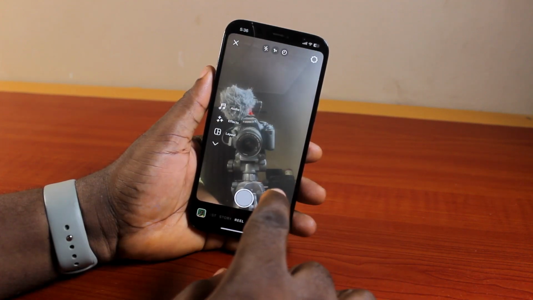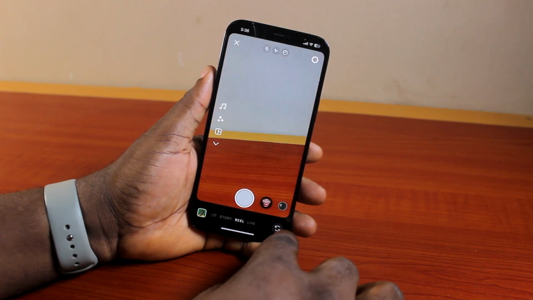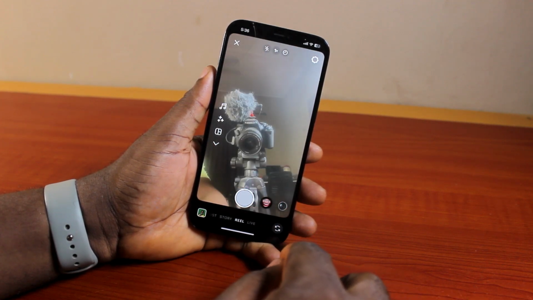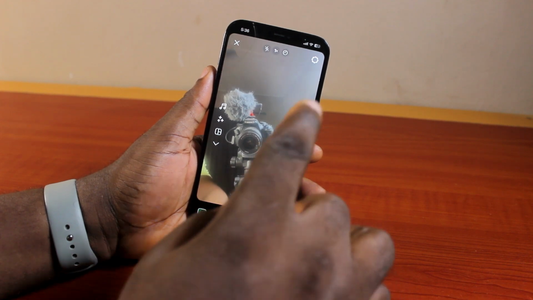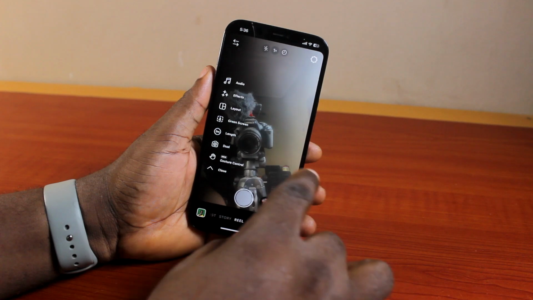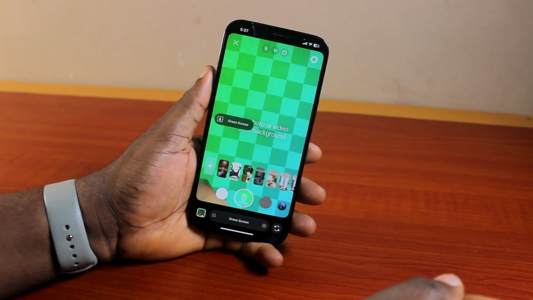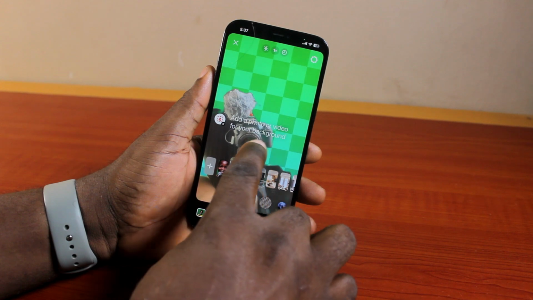Then you'll be prompted to record your Reel. So you either use the front facing camera or the back camera. Now to use green screen, go ahead and click on this drop menu. Then you should see green screen here. Click on that. Now once you click on green screen, you should see add a photo or video for your background.